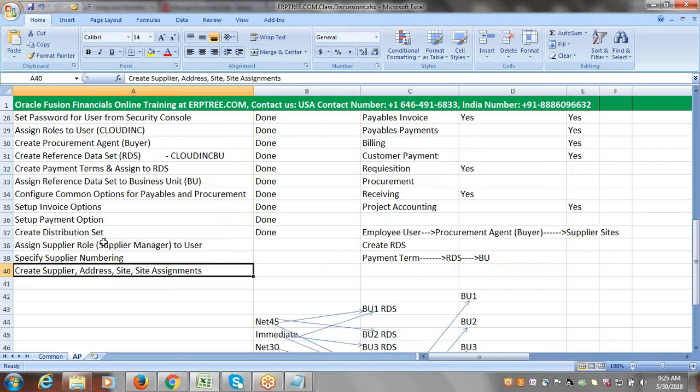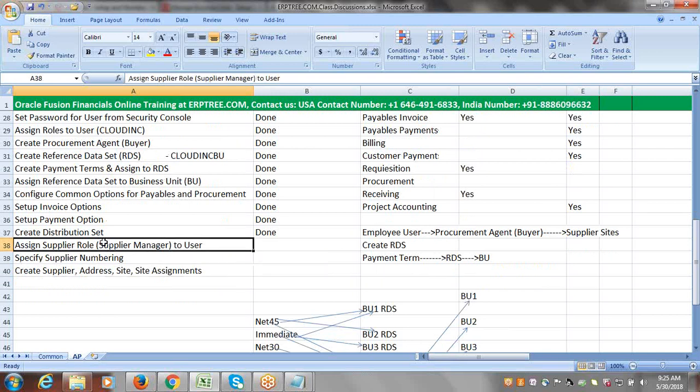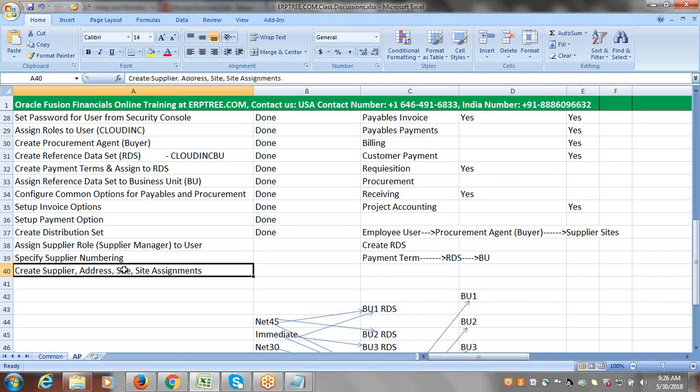Okay. So here, what I'm trying to say is first we have to assign the role to the user. Then only that user can create the supplier definition. Once you have access to the role, you have to set the supplier numbering. Here you don't have the option to choose automatic or manual. It's straight away automatic. You have to set the number specification. Then only the system will allow you to create the supplier.